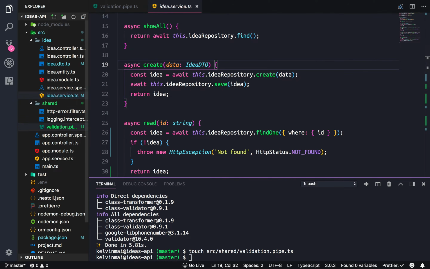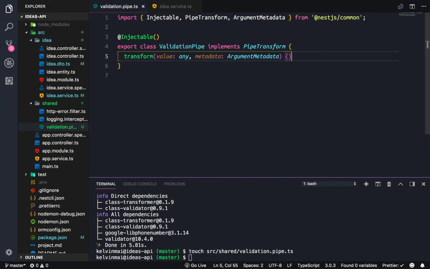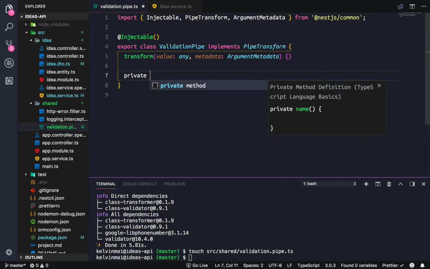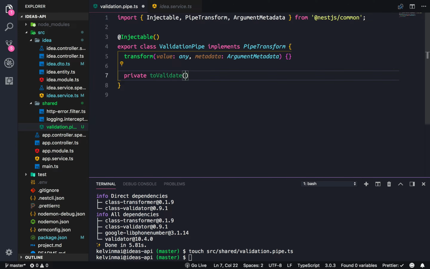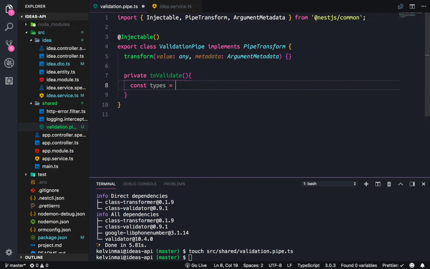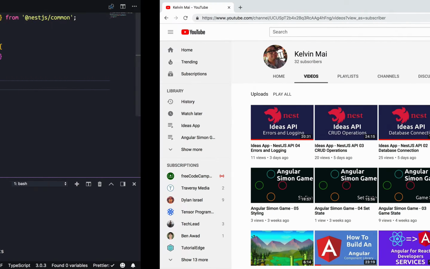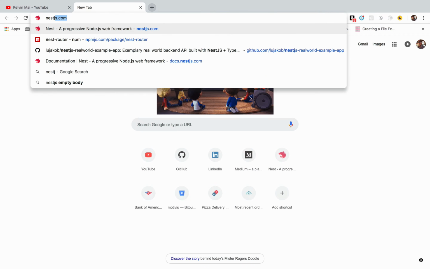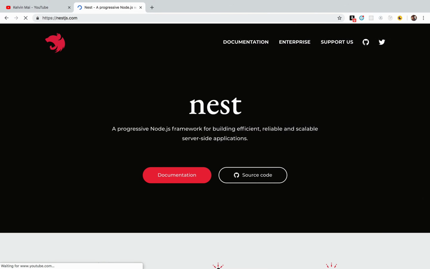And then in our validation pipe, let's add two helper methods just to make things a little easier for us. So we need the method to validate, which is const types equals. Oh, I could also mention that most of this just comes straight from the documentation for NestJS.